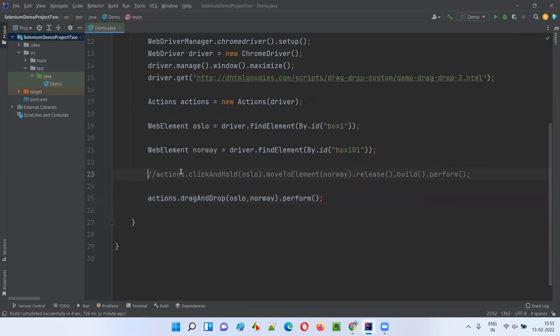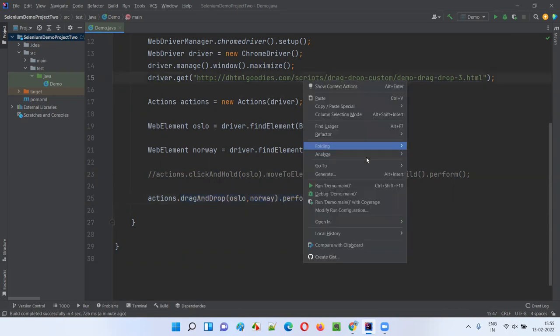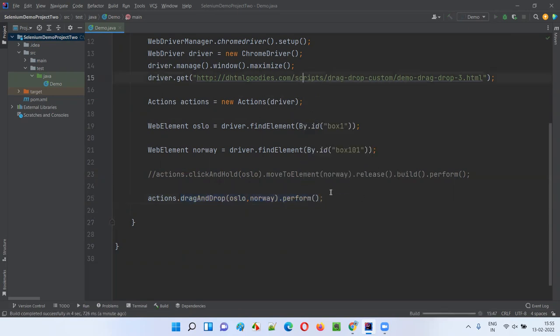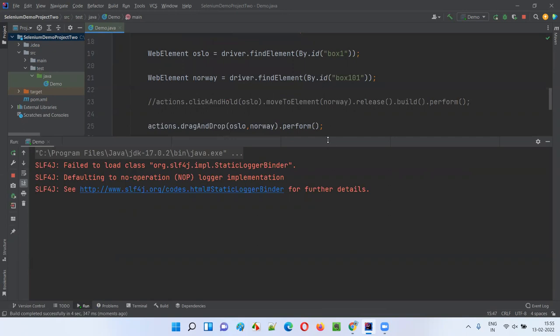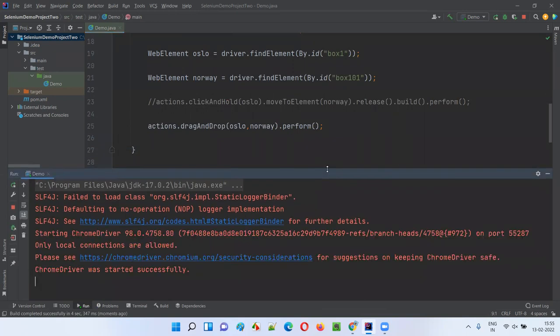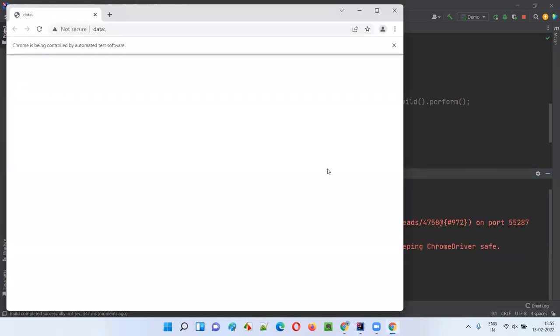Perform is enough. You see, instead of writing this many predefined methods like clickAndHold, moveToElement, release, you can simply write dragAndDrop and pass the two web elements. The same task will be done, guys. Oslo will be dragged and dropped onto the Norway without any problems. This is the simplest way, I can say. Instead of writing the three predefined methods, you can get that done in a single method, that is dragAndDrop, a predefined method of the actions class.